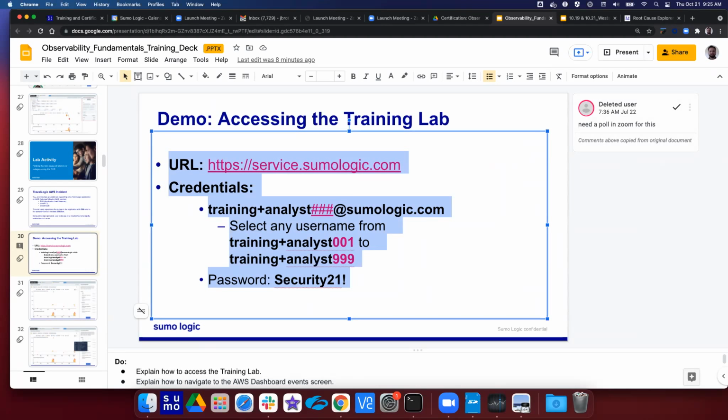So website, service.sumologic.com, training plus analyst, number, pick a 3-digit number, and then at sumologic.com. And then the password is, once again, security with a capital S, ECURITY, 21 exclamation point.